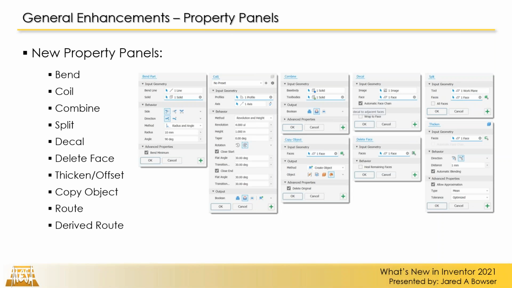It's going to be a handful of new property panels that you're going to see in the 2021 software. So we saw the whole command was the first one, and then in the 2020 release we had a few more, including extrude and revolve, and a couple other ones. Now we got a whole group of new ones that are coming in the 2021 release.